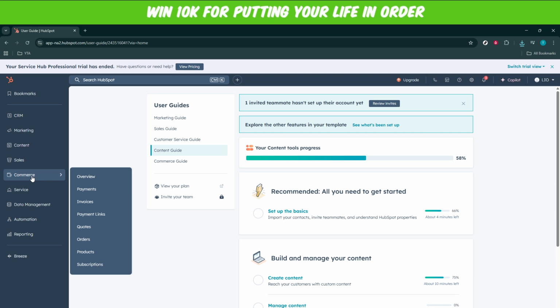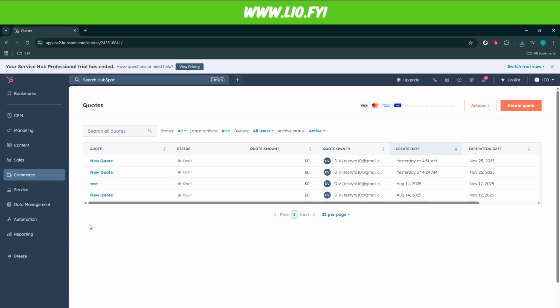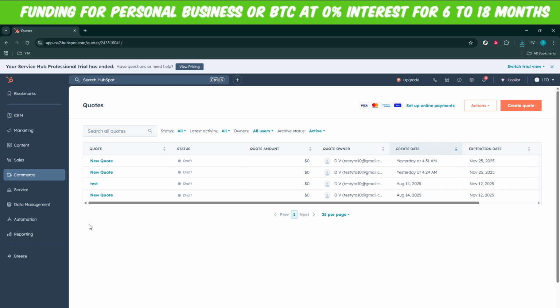From the menu under Commerce, locate and click on the Quotes section. This will present you with a list of all your created quotes. It's a crucial step because this is where you'll find all the quotes that have been published and are ready for export.